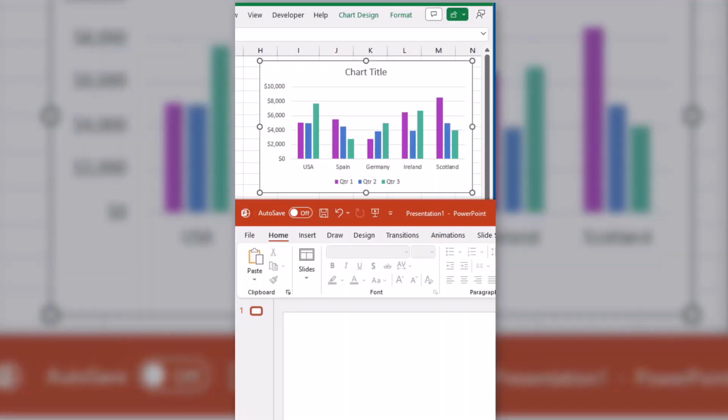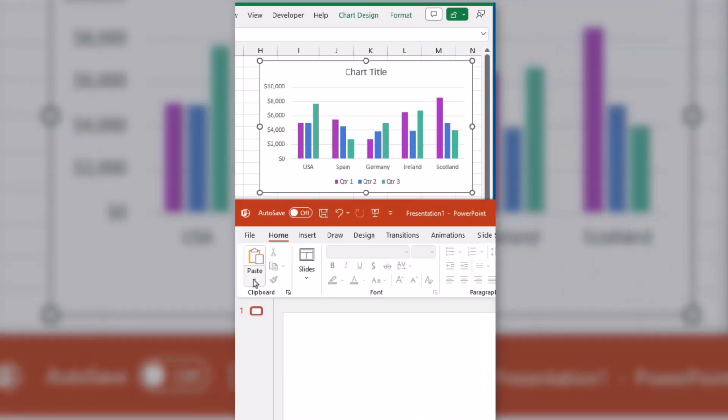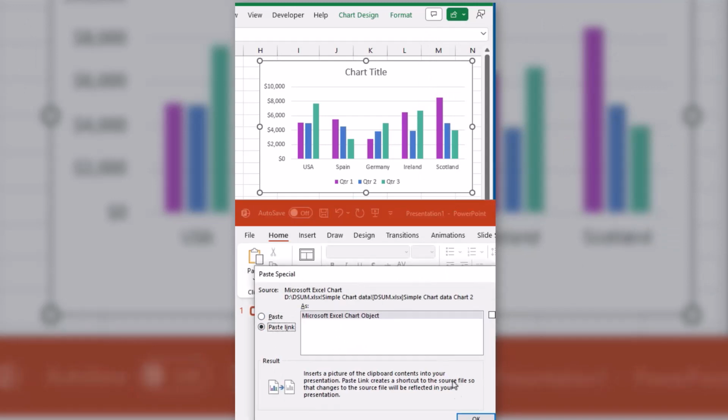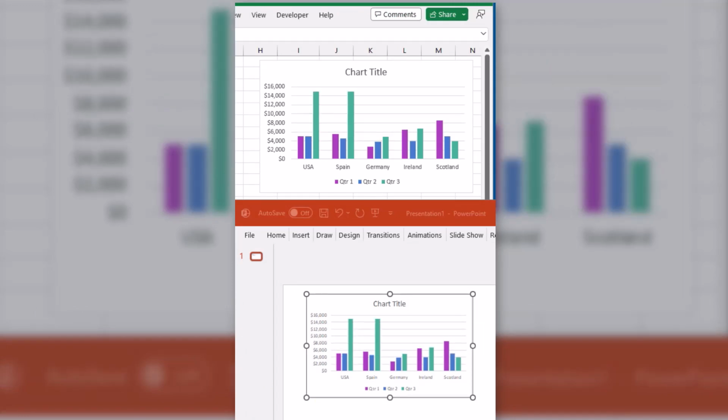To link app to app, let's say Excel to PowerPoint, first copy what you want, then go to PowerPoint and choose Paste, Paste Special, Paste Link, click OK. Now, when your source data changes, it will update in PowerPoint.